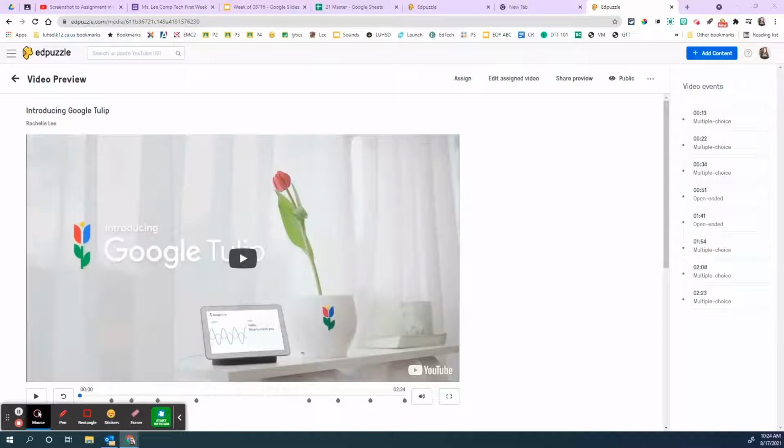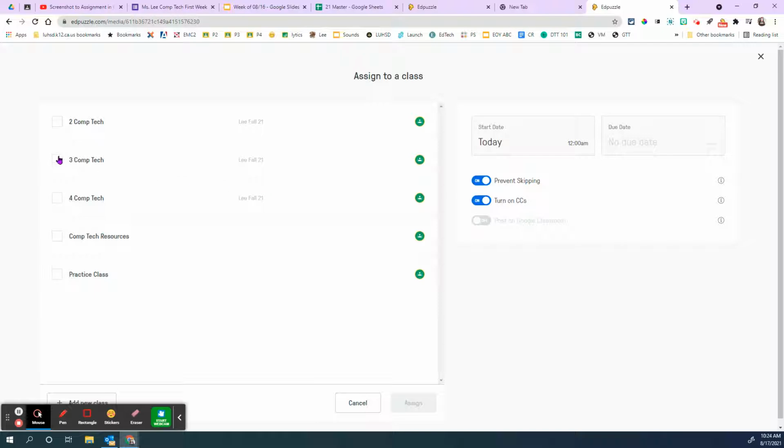The new feature in EdPuzzle is the Go Live mode. Once you have your content open and selected, your next part of the assignment is to assign it to your students.